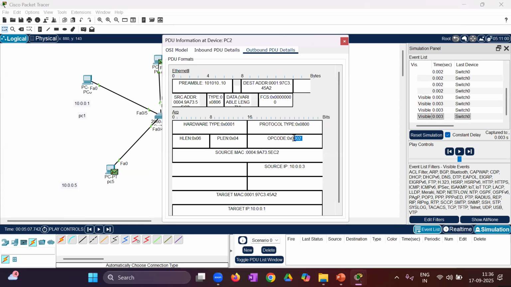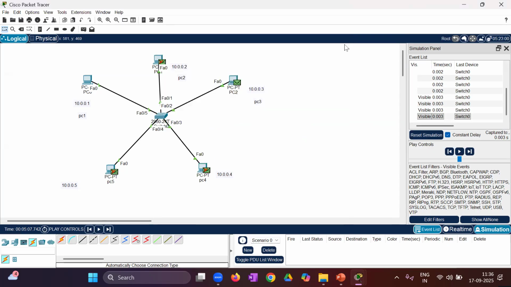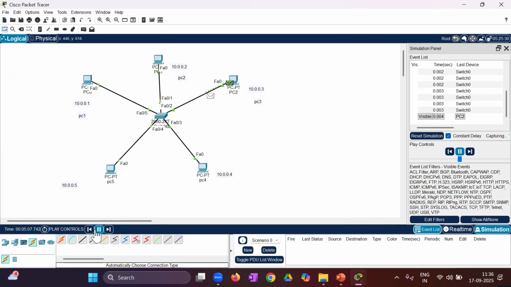So when it is going to reply, what is the opcode here? 0002. When request, 0001. When reply, 0002. ARP request is in what form? Broadcast. ARP reply is in what form? Unicast, right? So now it got the MAC address. See, this is the MAC address and this is the target MAC address. It has received the MAC address information. Now what will happen? This MAC address information will be delivered to whom? To this PC1. Now see, delivered to the switch, and now it will deliver to the PC.